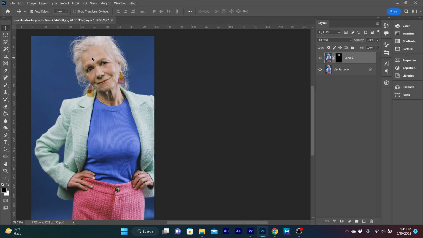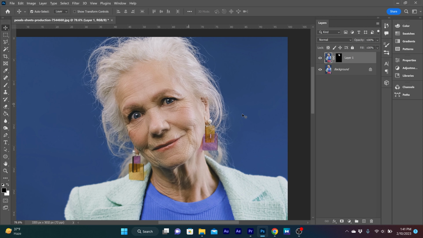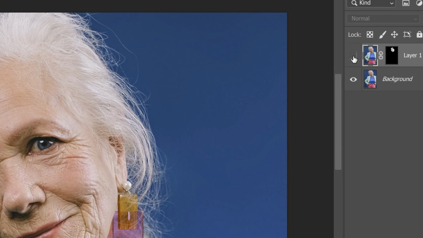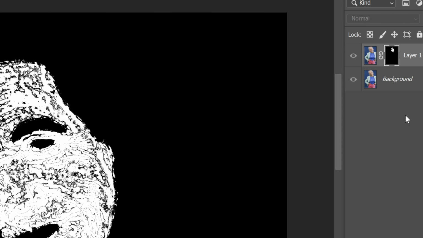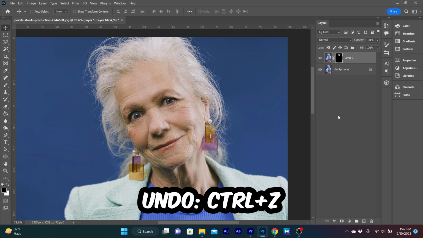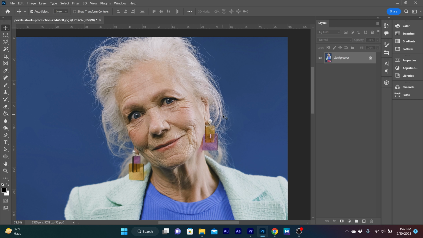And now if we zoom in, there's our adjusted face. And we can turn those adjustments on and off. And if I alt-click the mask, you can see that is what is being adjusted, what is being smoothed. So let's actually undo that. Go back to the original.